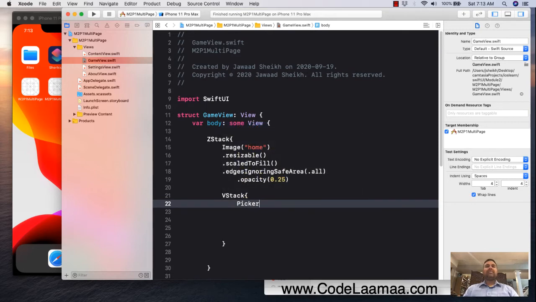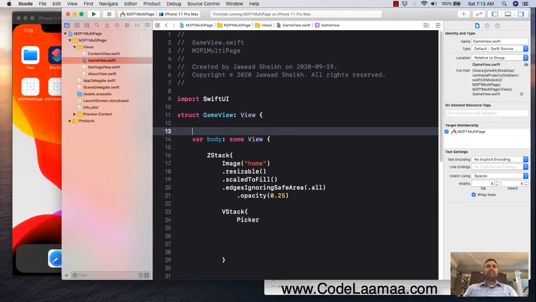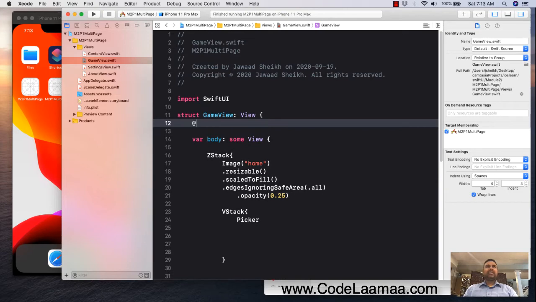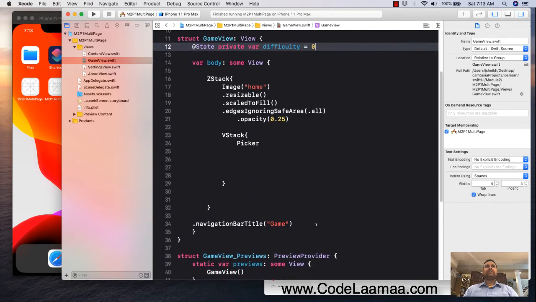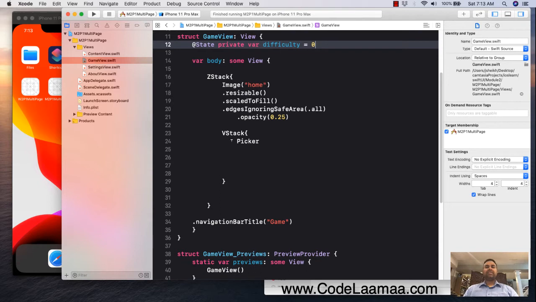What I need before I continue on is a state variable to track what was clicked on. So I'm going to go to the top, just below the view call, and say @State private var difficulty. So we'll do something like easy, medium, hard for this picker. All right, so we have VStack, Picker, and now I can continue on my definition of this picker.